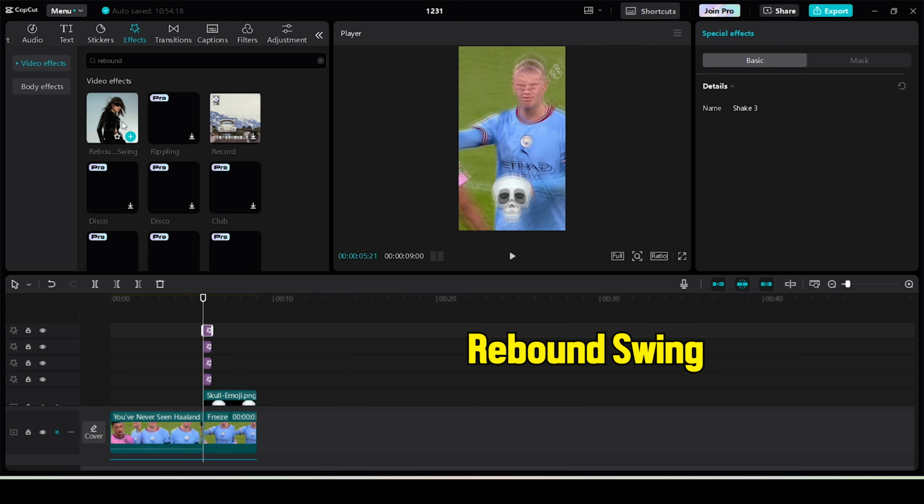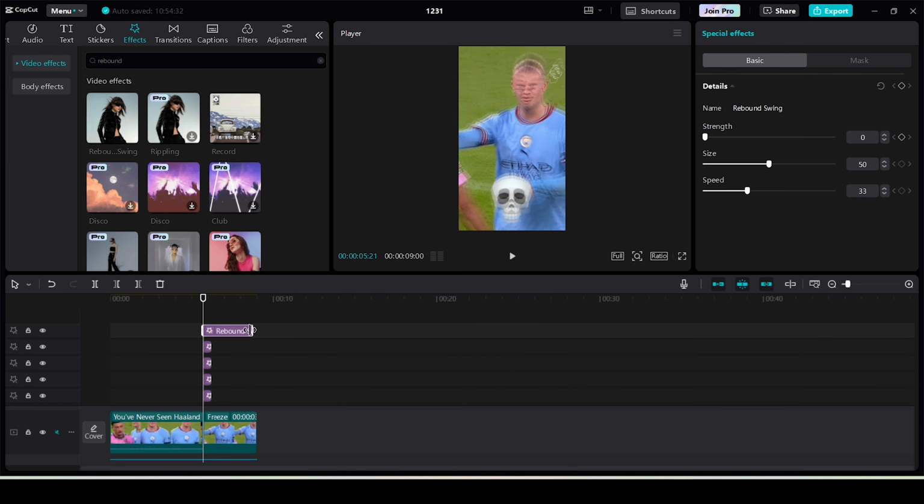You can now search for the rebound swing effect, and you gotta make it the full length of the freeze frame. And you can decrease its size a little bit, I guess, but make its speed lower, so a value of 5 should be great.